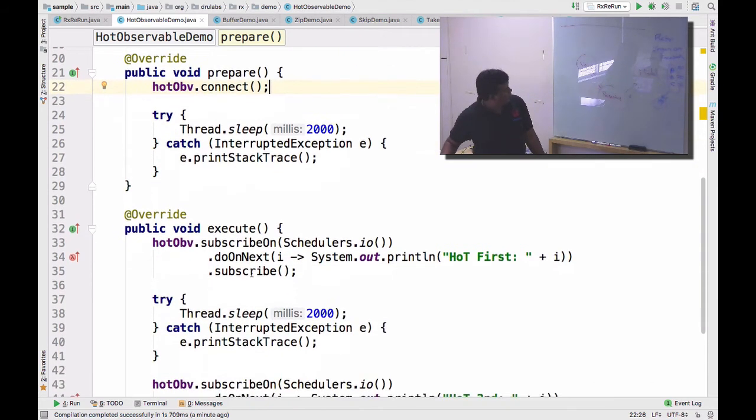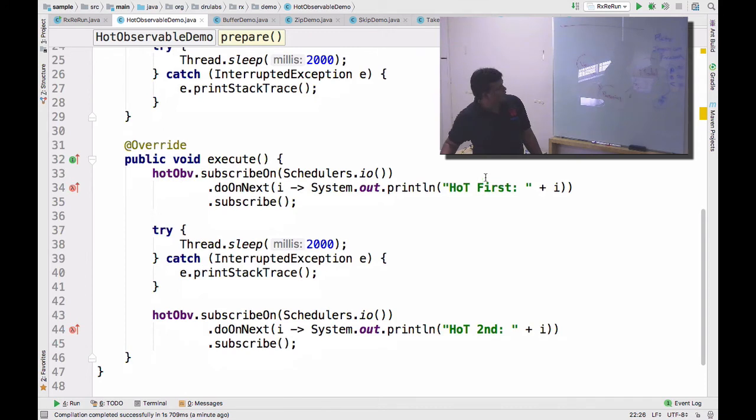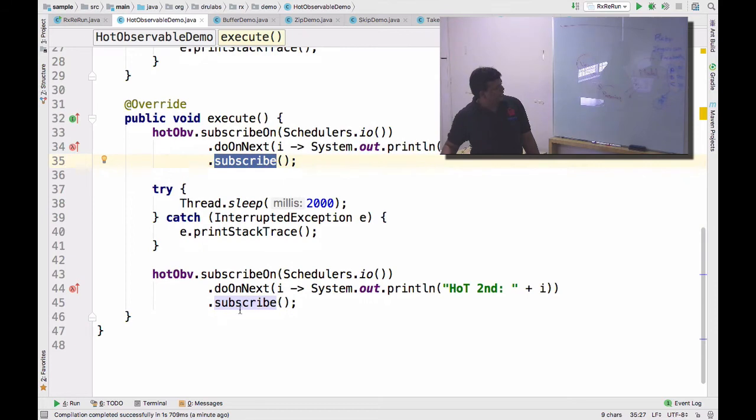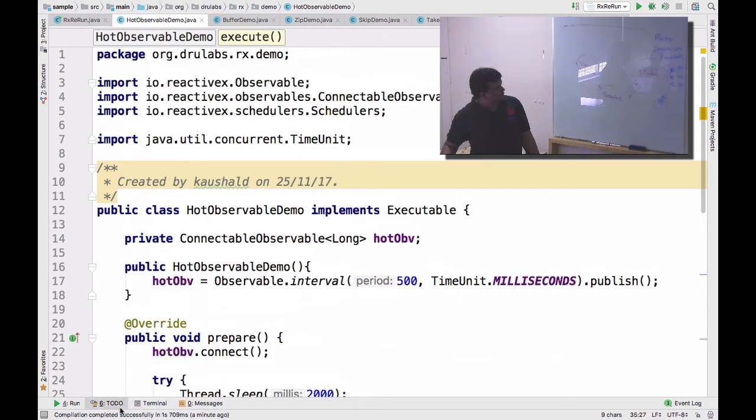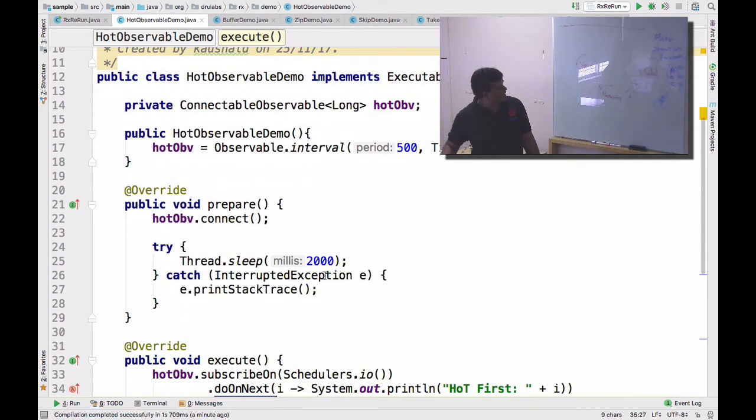And where is the subscription happening? Here. This is the first subscriber. I'm just calling subscribe on this, with doOnNext and subscribe. After a wait period of 2 seconds, there is a second subscriber. There is an initial wait of 2 seconds. Since it's a half-second emission, and it called connect, the initial 4 values it will emit in the first 2 seconds.